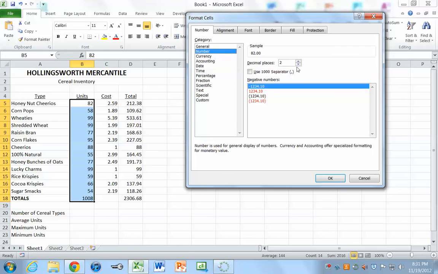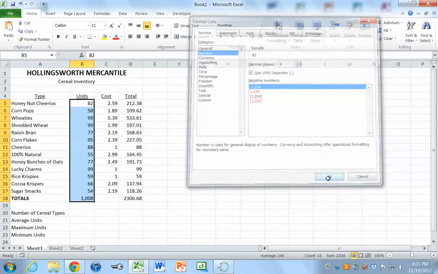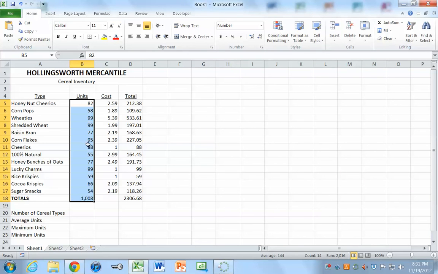Over to the right, change your decimal places to 0, and then here's how we get the comma to show up. We're going to click on this little check mark next to Use 1000 Separator, and then be sure for your negative numbers, you choose the top option. Then click on OK. Now the only one that'll add a comma to is the very bottom for your total.